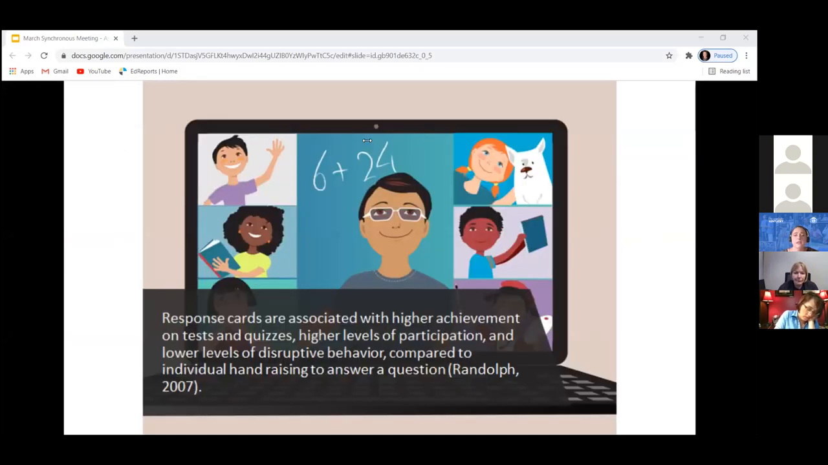Response cards are a technique that has been used in face-to-face classrooms for years. Many of us have probably used whiteboards for students to hold up and show their answers or responses to a question. And this technique has been easily adapted to the virtual setting, as students are able to hold up a whiteboard or pre-printed card with their answer on it with cameras on.